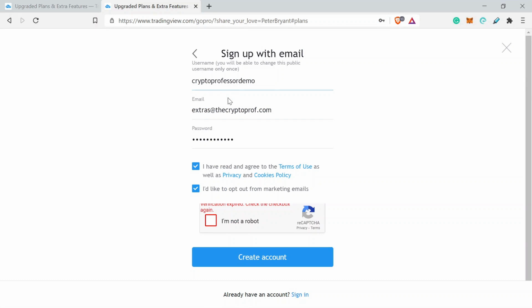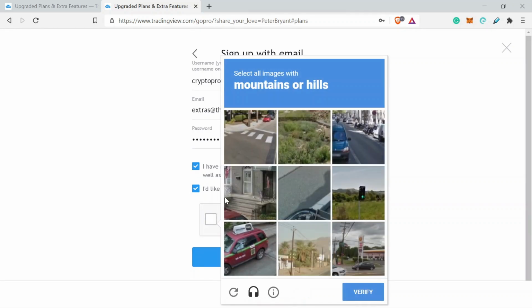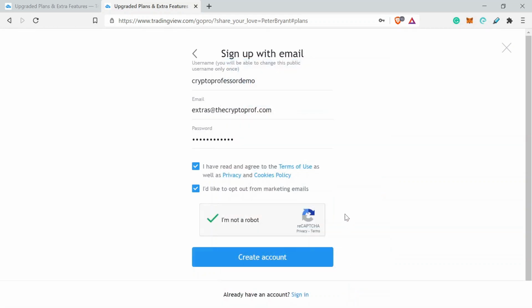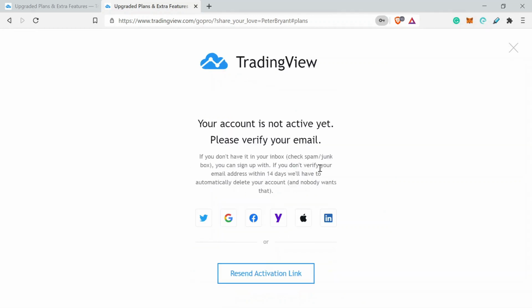you're going to need to set up your username, your email address, password, and tick the boxes to say that you're not a robot, mountains or hills, and you have to complete this exercise where you are going to select that. There we go. I'm not a robot. That's good to know. And you're going to click create account. Okay. I'm not going to save my credentials because this is a demo account.